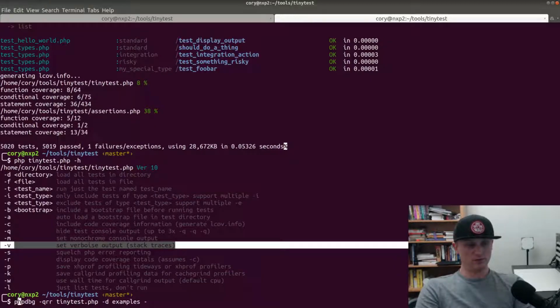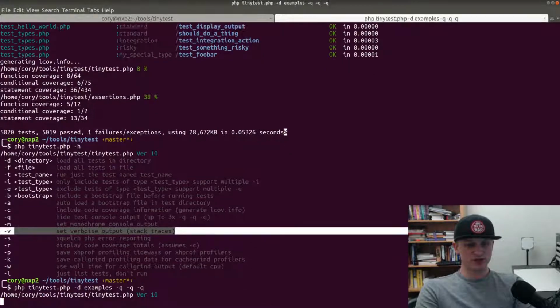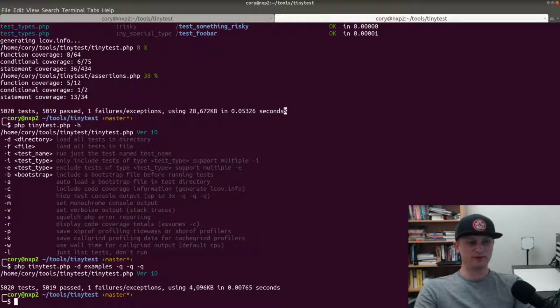So if we do PHP, we don't want debug, we want PHP. And we want dash Q, dash Q, dash Q. And we can see 5,019 tests passed, 4 megs of memory in 7 milliseconds.